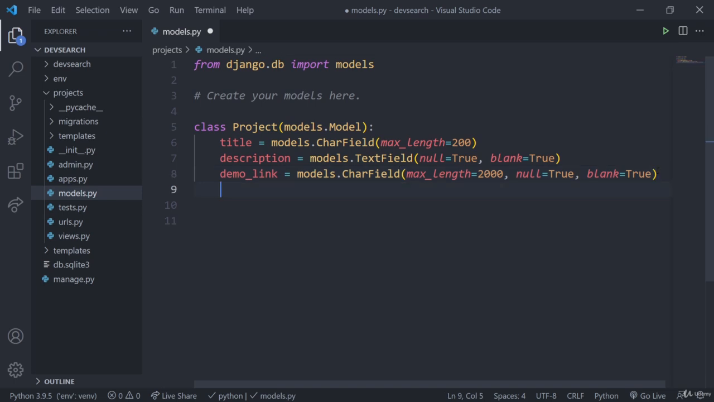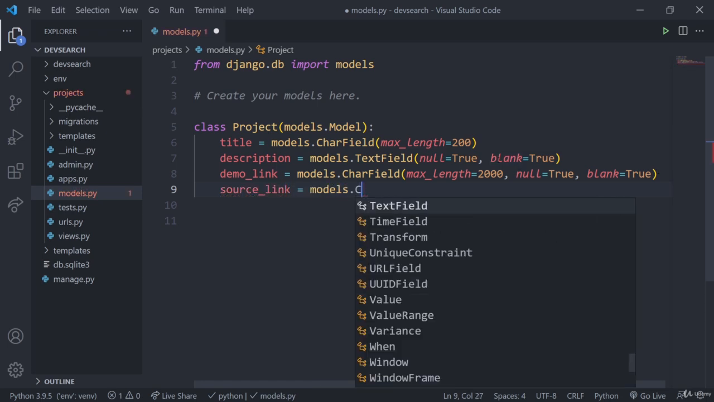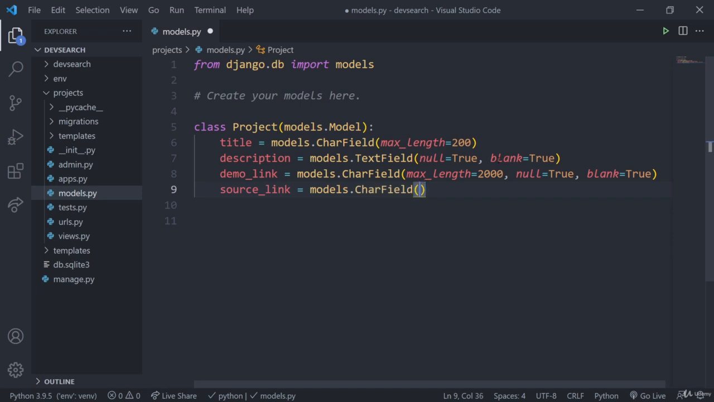Now the next one is going to be the source code. So what if we want to link up like our GitHub link here? So we'll just do source_link. And this is also going to be a character field. So we'll just do models.CharField. Let's go ahead and set that max length. These can also be pretty long. Let's just leave it at 2,000. It doesn't hurt us there.